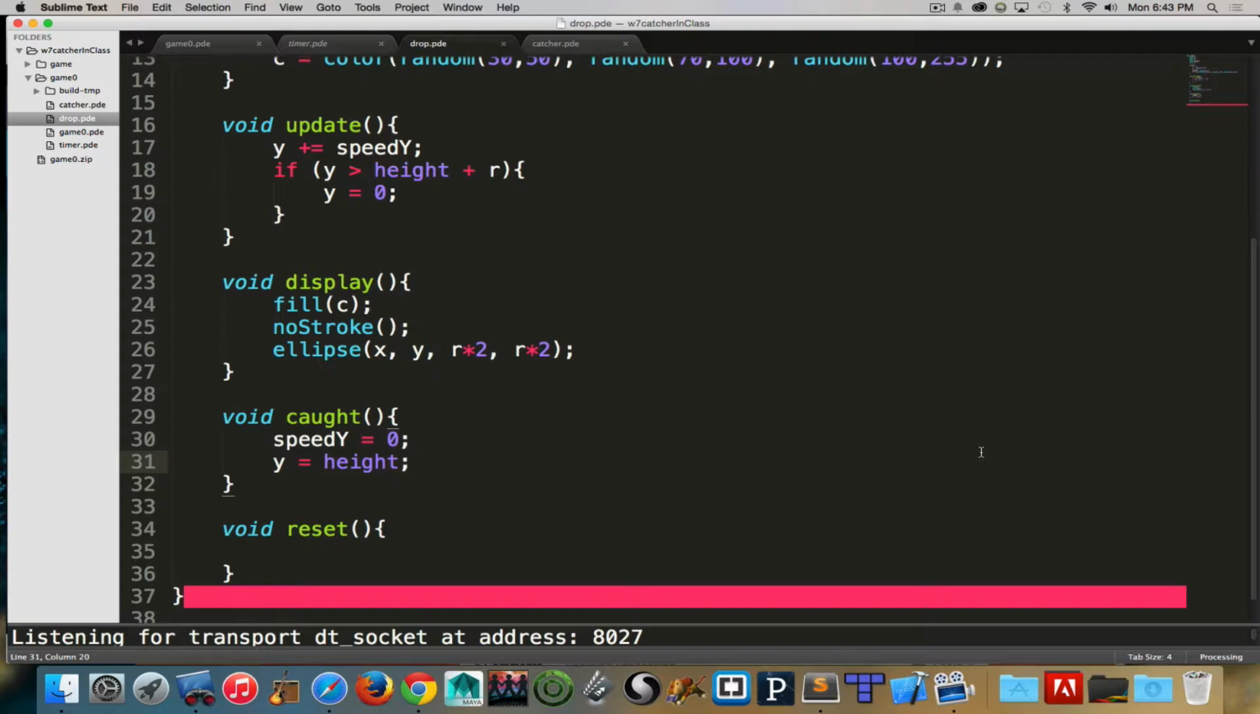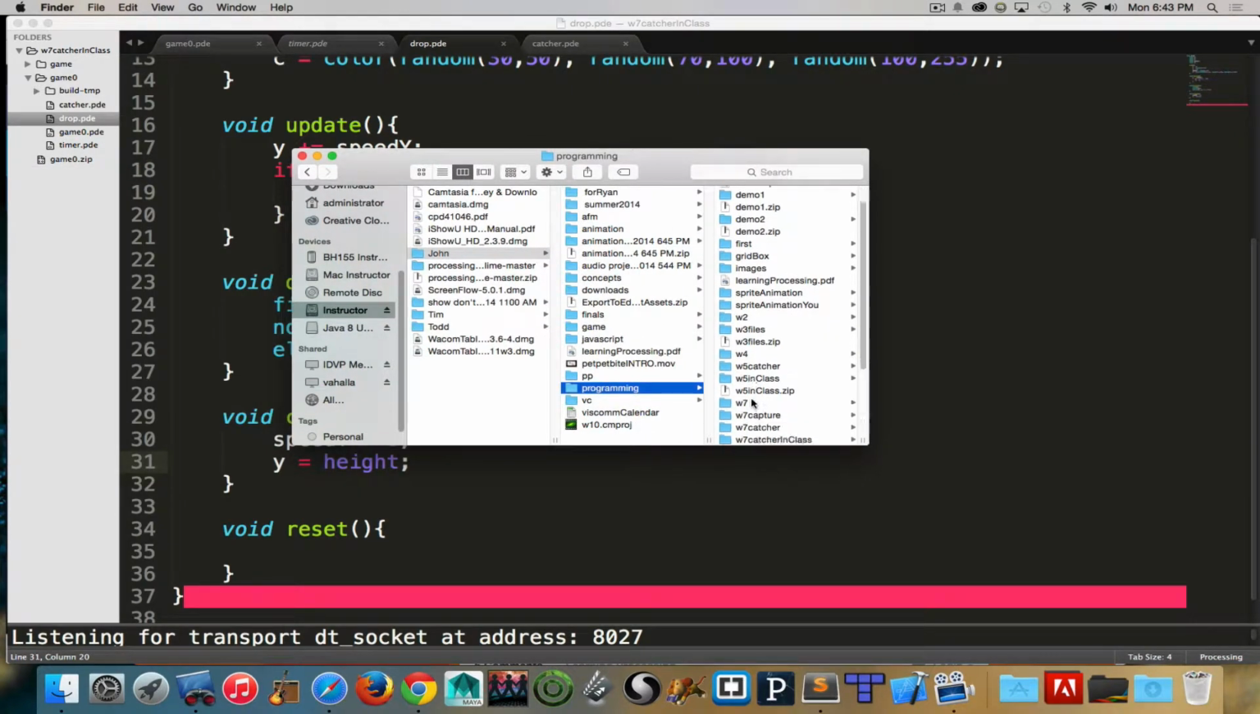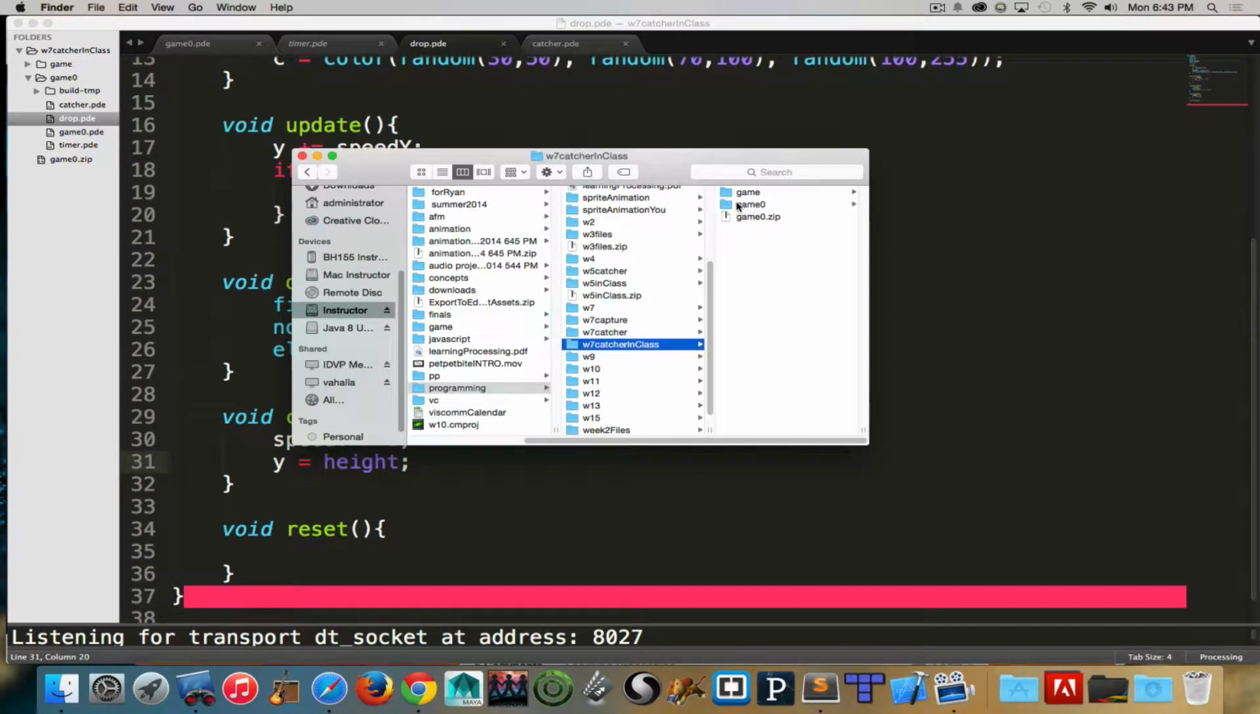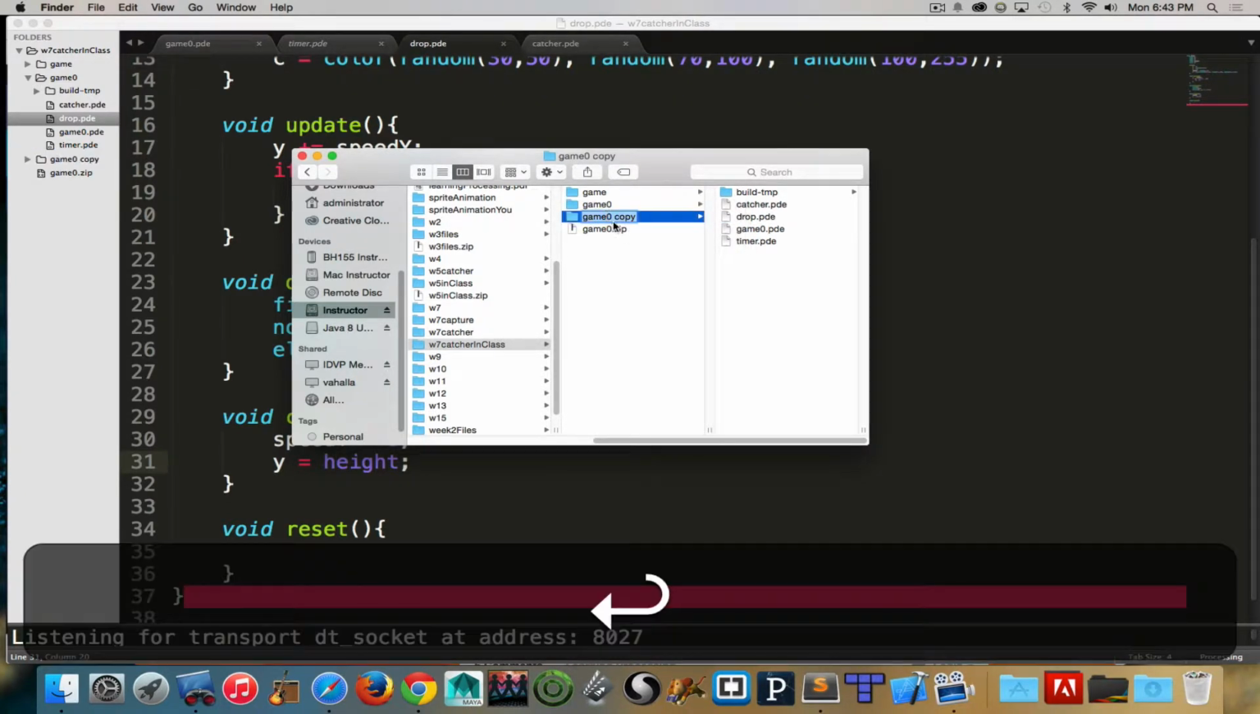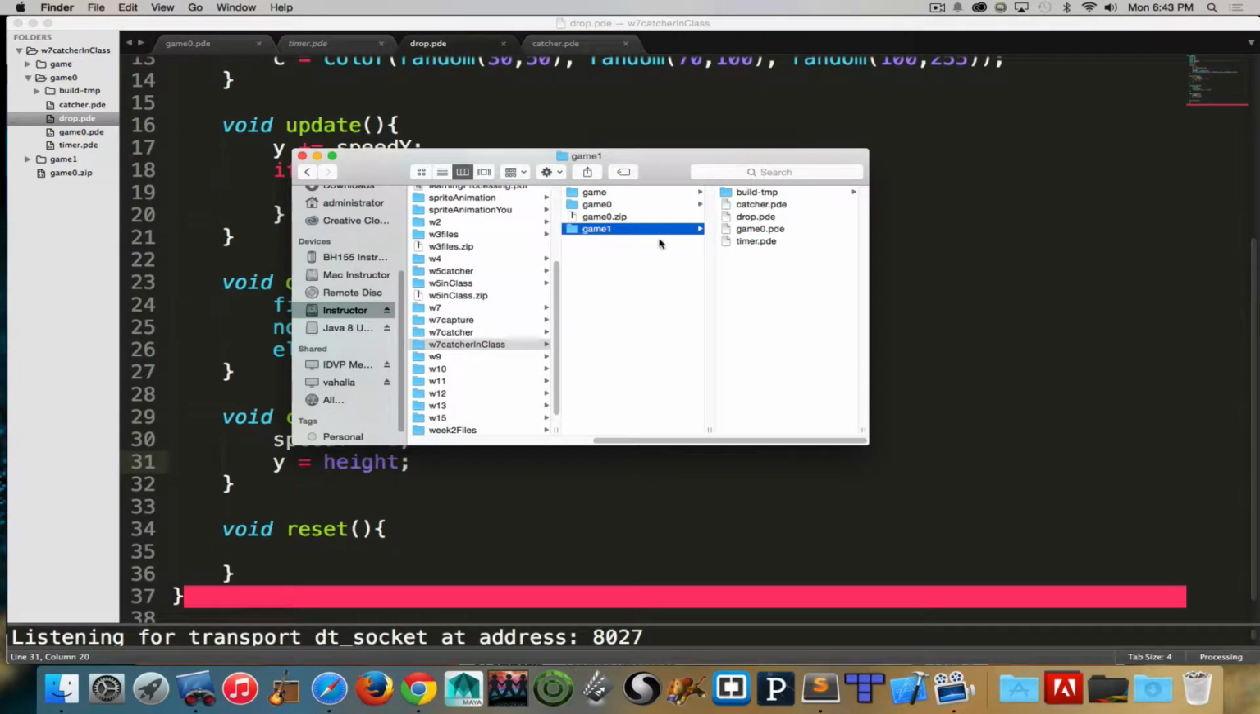So right now we have game 0 complete. This iteration is done. And what we're going to do then is work on building the next version of it. So to that end, I am going to go into my folder, take my project and duplicate that folder, and change the name of that from game 0 to game 1, because this is now my next iteration.